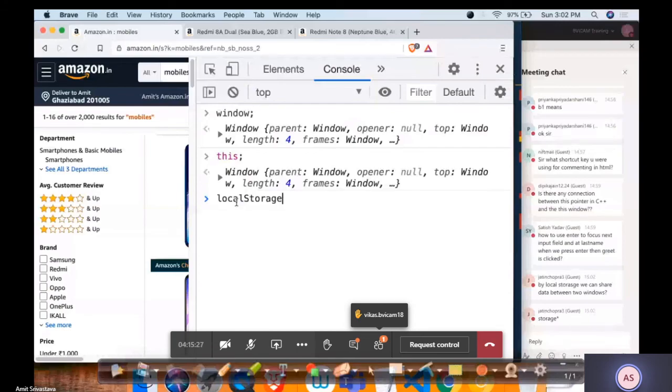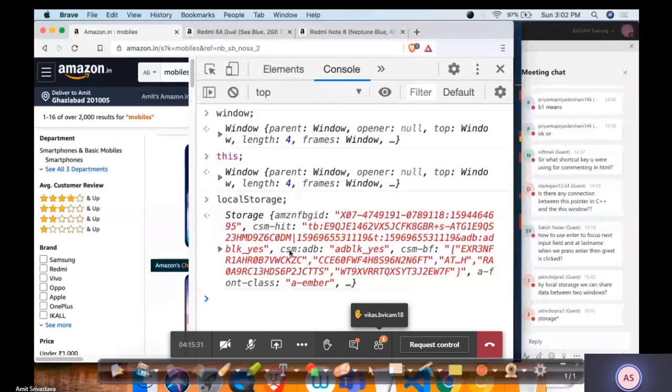It means if you shut down your system, still it is there. So local storage object is there. And local storage, like it is showing you, Amazon maintains some local storage, right? So Amazon maintains some data on my machine, right? And it consumes around 10 MB of data for one domain. Make sense? So Flipkart has 10 MB, Amazon has 10 MB. Make sense? So local storage can be shared.